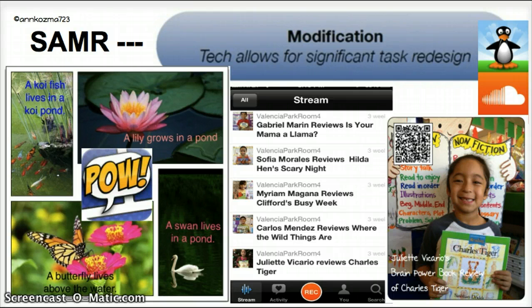Also, the SoundCloud app is used in many classrooms as a way to capture student voice. My first graders used SoundCloud to record their brain power book reviews, and then we shared their recordings out via QR code. These apps, along with apps like ST Math, allow for significant task redesigns. Learning begins to be transformed in the modification level of SAMR when the technology allows for students to manipulate, create, and really begin to think more critically and engage their learning at higher levels.